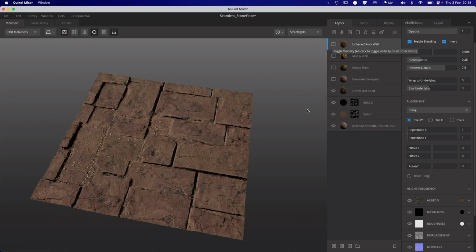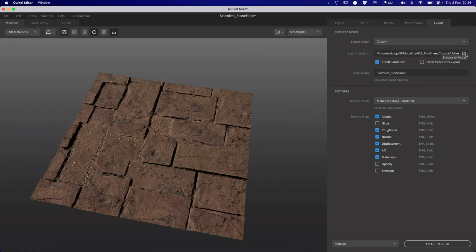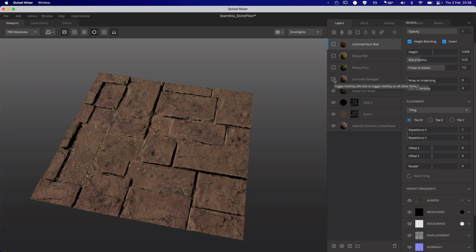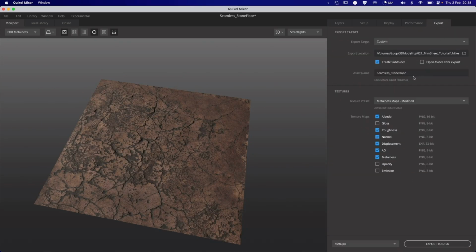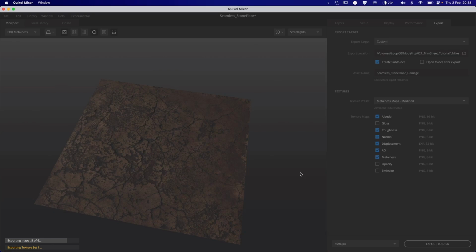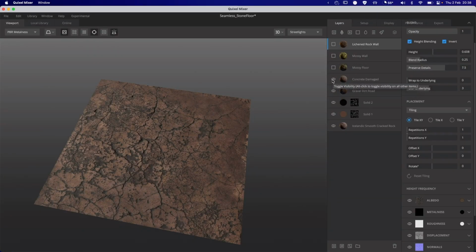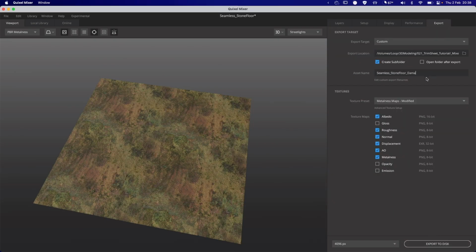Next, we're going to export all of these materials into their own subfolders. Make sure that the create subfolder option is enabled and the size that you're going to export is 4K. Once you're done exporting the base material, you can go back and enable the damaged version. In the export settings, change the subfolder name to include the name of your variation layer. Repeat the same process for the rest of our materials, the mossy and the lichen version, by just changing the name of your subfolder to include the name of each variation layer.